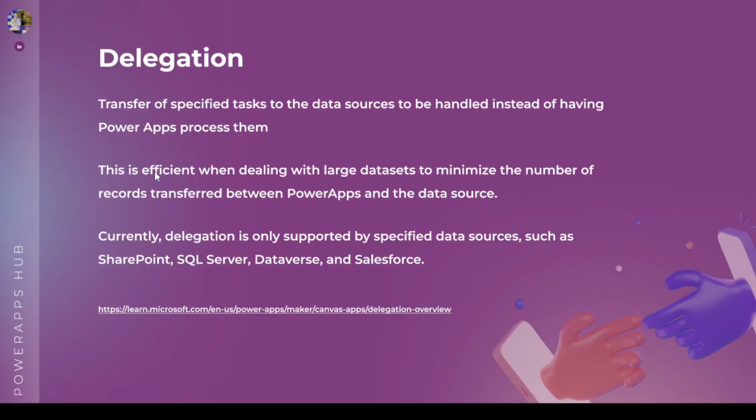And the main advantage is it is efficient when dealing with large data sets, to minimize the number of records transferred between Power Apps and the data source. So as I mentioned, if you have 10,000 records or 20,000 records in your SharePoint list, instead of doing filtering in Power Apps, it will be done in SharePoint only. So delegation is only supported by specific data sources currently. Microsoft has its official documentation where it is all displayed, like which data sources are delegable. So we need to choose the data source also.